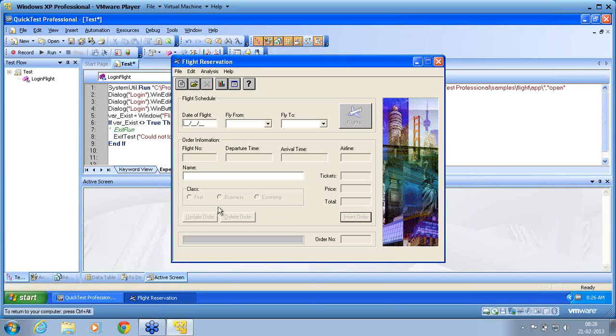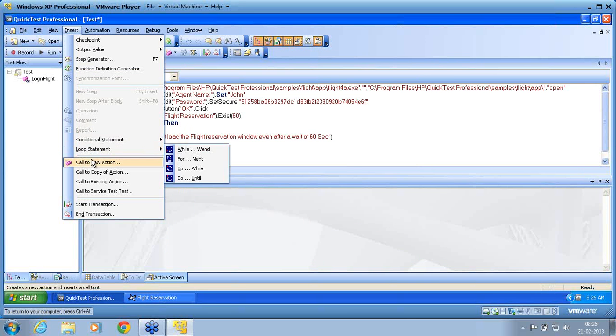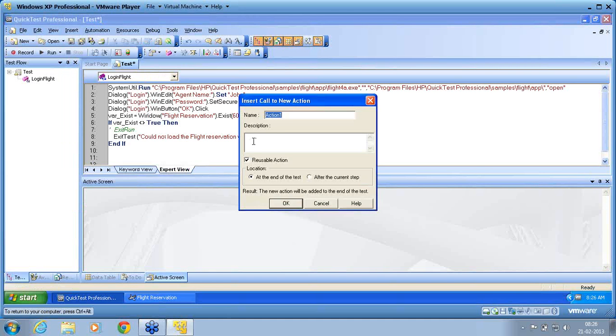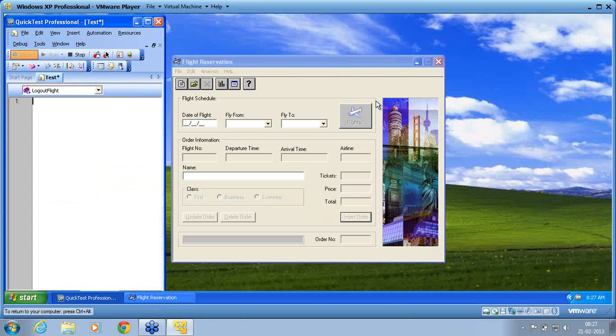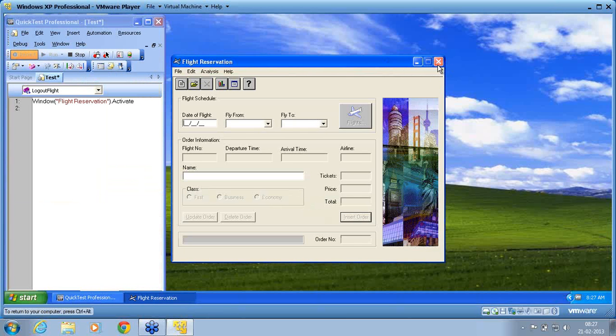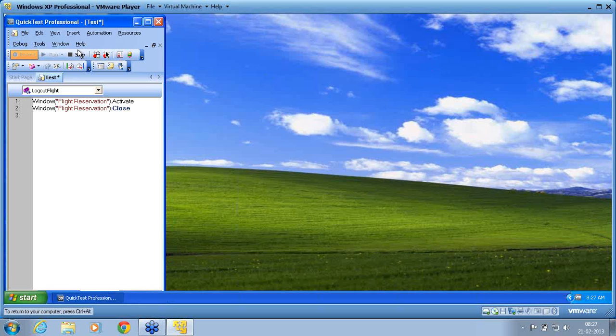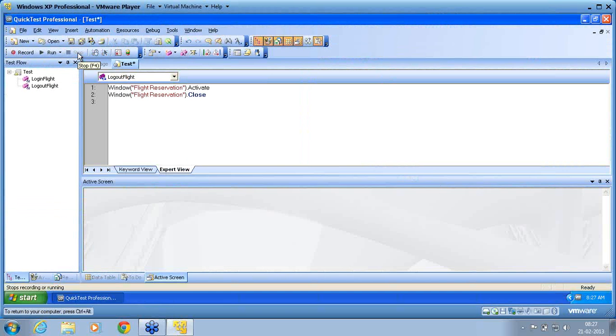Next I will go to another reusable action that is called logout. Here I am going to insert call to new action, reusable action, creating logout flight. Name of the reusable action, logout flight. Again, it's an independent action. I say OK. I record. Here there is no logout option, so I am closing the screen. That is equivalent to my logout. I logged out. I stop my reusable action.